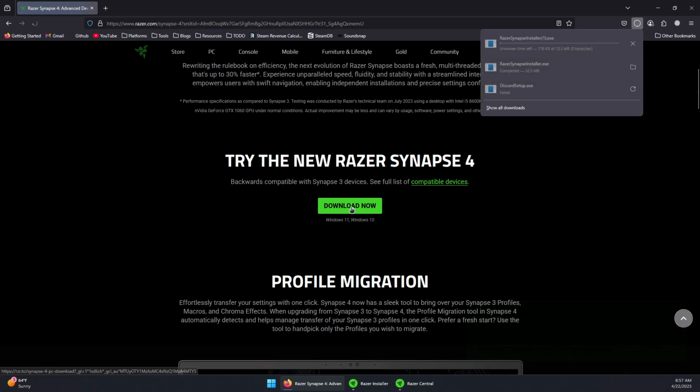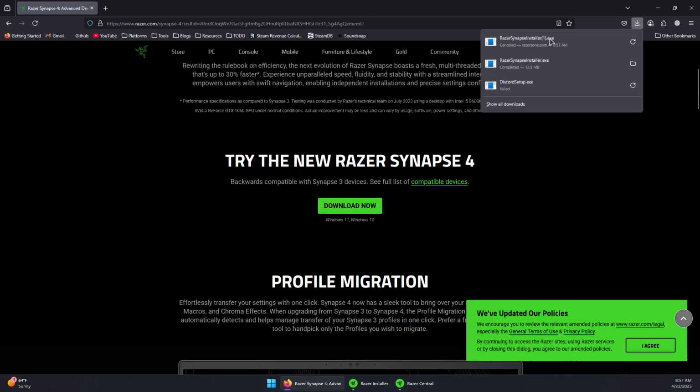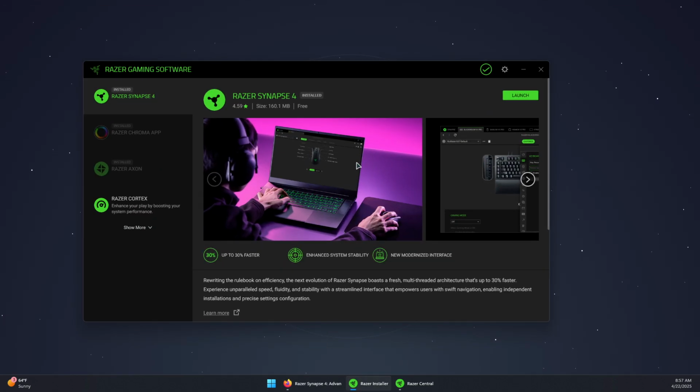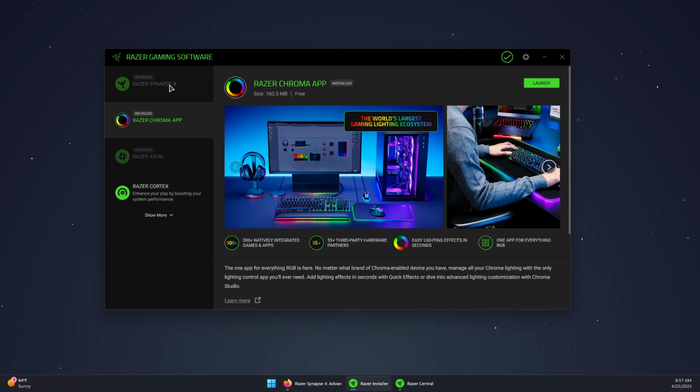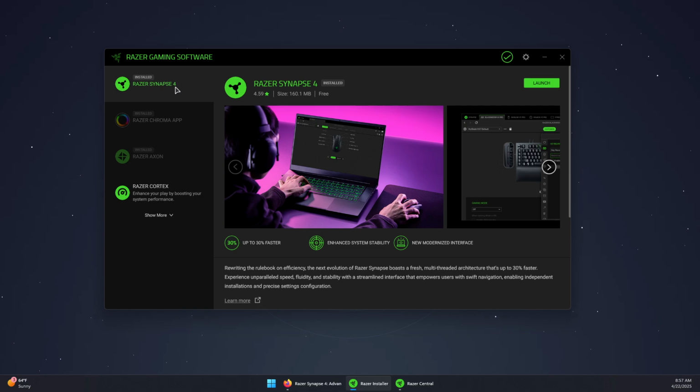Click on download here and that should start downloading the installer. Now you'll simply need to click on the installer in here and then it should open up this installer. You will simply need to select Razer Synapse 4 and then click on install here.